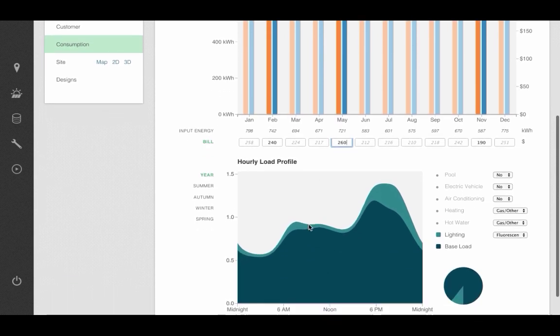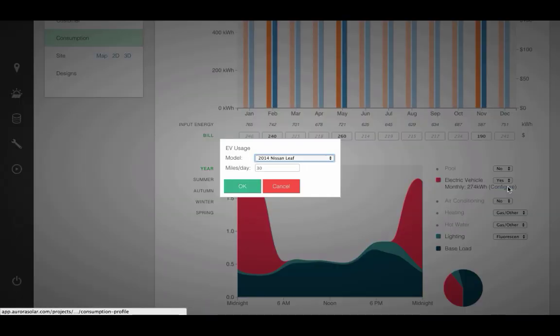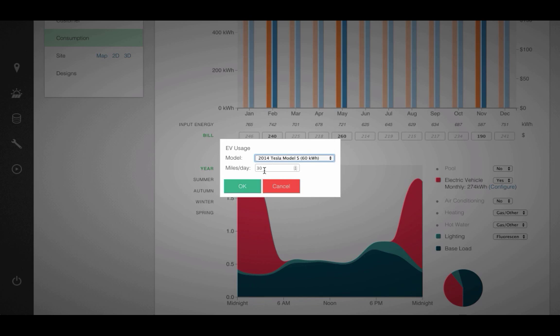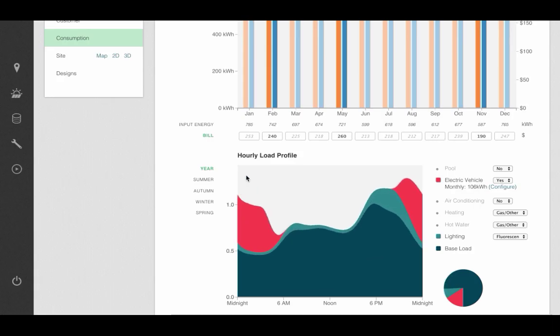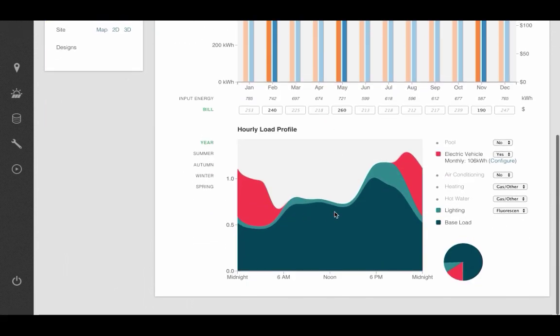Once you've done this, you can further adjust the load profile at the bottom of your screen. For example, you can add an electric vehicle and configure it to choose the correct type. You'll notice that the numbers up top change, but in addition to that, this is actually breaking down the monthly energy consumption into an hourly load profile.